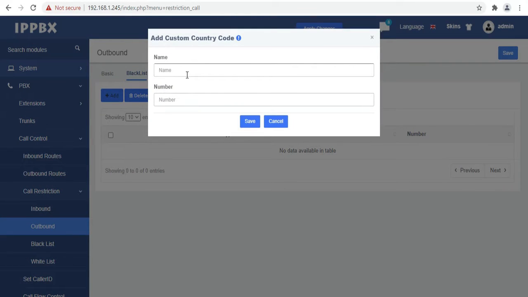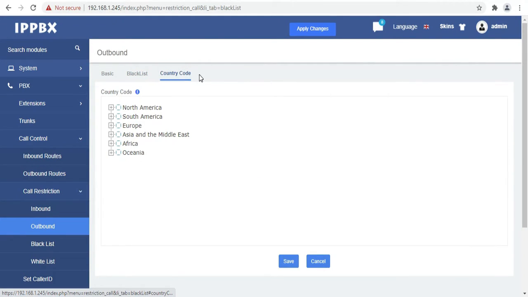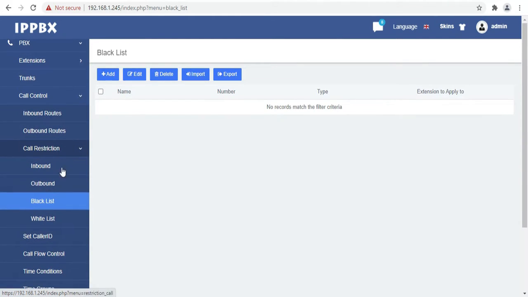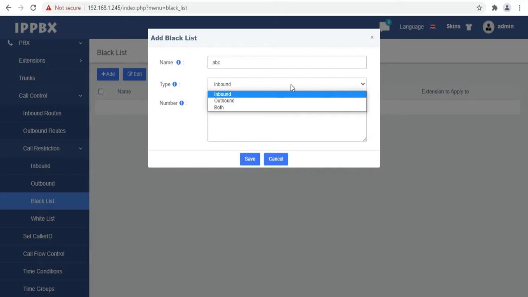Here we can set it manually also. And from here you can set the country code. Here you can add manually which number you want to blacklist. Or you can also choose from inbound, outbound, or both options.